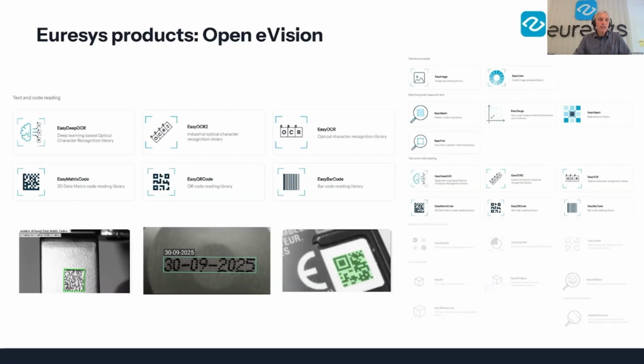On the code reading and text reading side, we have a full range of code reading, QR code, data matrix, barcode, but also text reading libraries. And the latest addition is the Easy Deep OCR library for character recognition using deep learning. And I will talk more about it later.